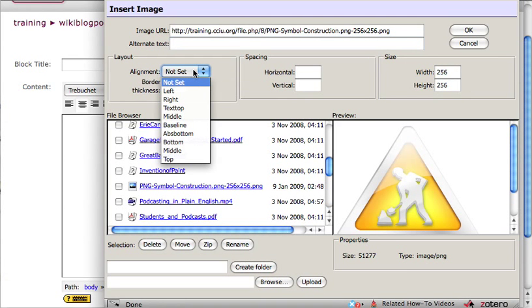Now I can change the alignment to be at the left, to be in the middle, etc. I can put a border around the image if I'd like. I can add spacing around the image horizontally or vertically, and I can change the size. Now, because this is a nice uniform size image, it'd be pretty easy for me to take this down to, say, 20 by 20 to make it much smaller.